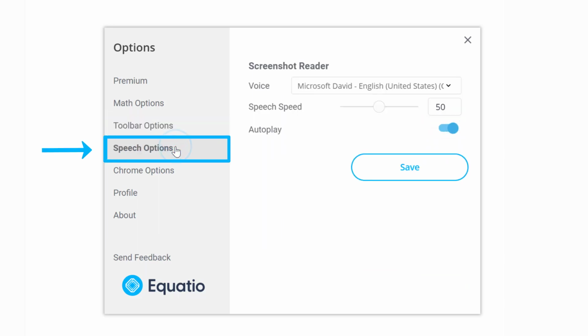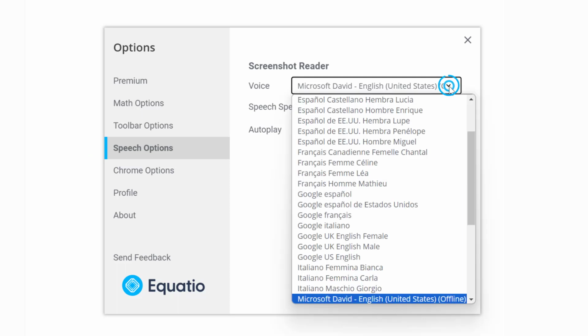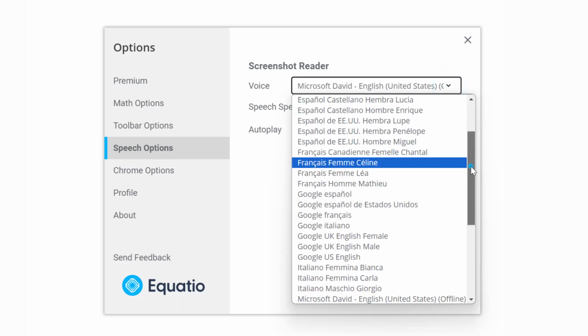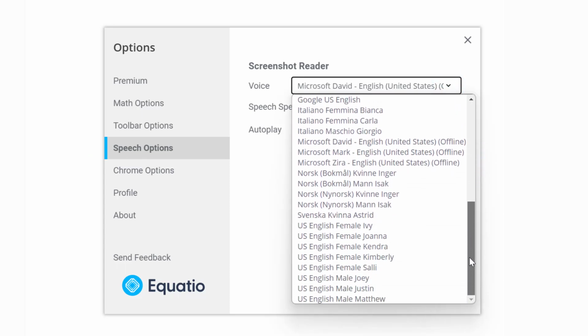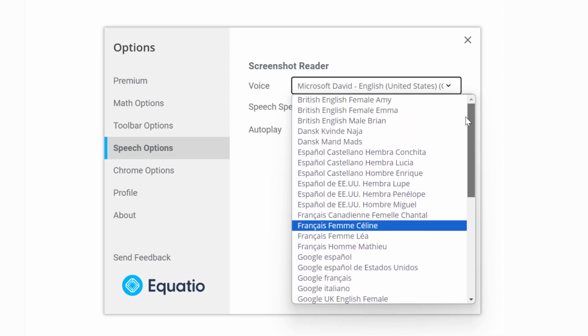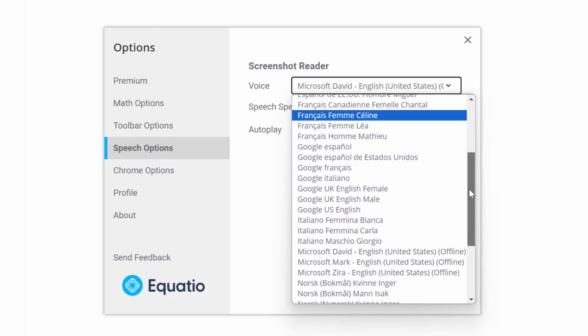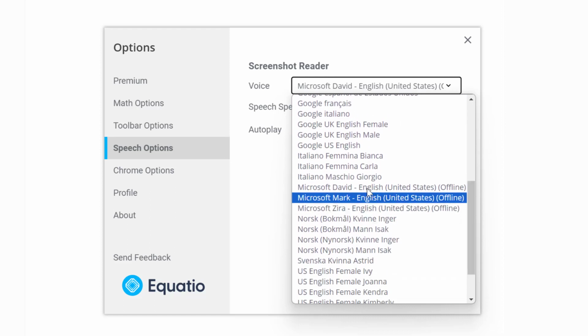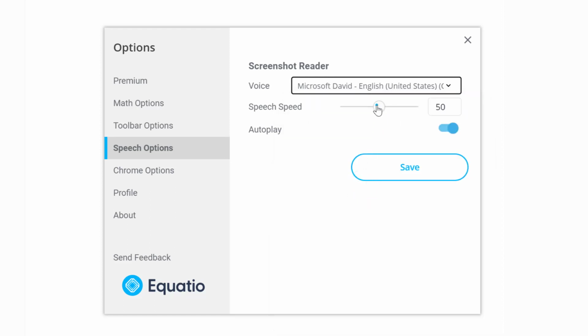Select Speech Options. When the screenshot reader is being used, you may choose from a variety of playback voices. Click the drop-down arrow and select the voice of your preference. You may also adjust the speed for the playback by dragging the slider to the left or right. The autoplay button is toggled on to always read out scanned content. If you wish to not have it read aloud, you may toggle it off.